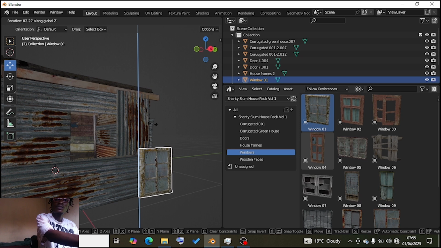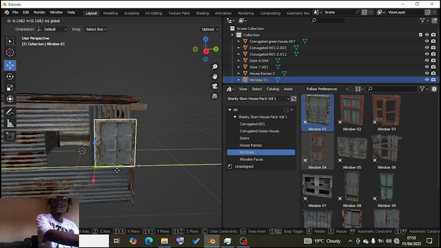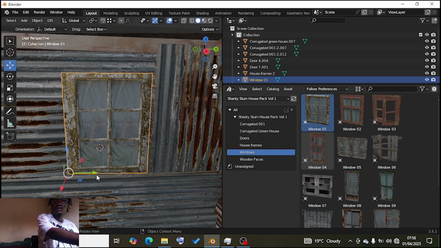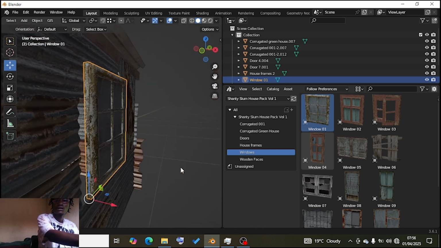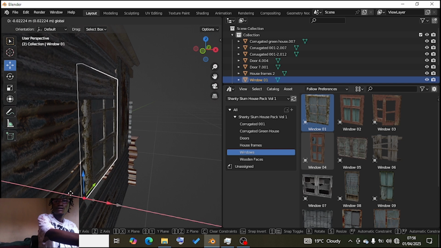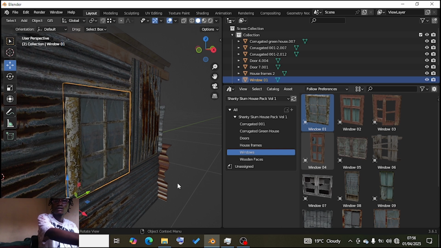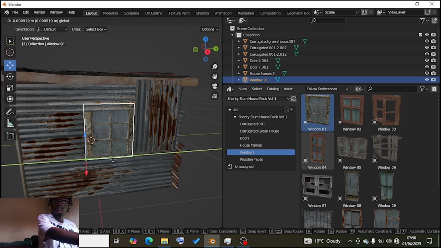Okay, guys, my keyboard 9 is not working, so I find it hard to use one string keyboard, so I'm just using my imagination. See, even with the windows, there's a gap here. You just scale on Y, and it will expand nicely. Put it back like this, and then drag it down. See, we just made our shanty house.